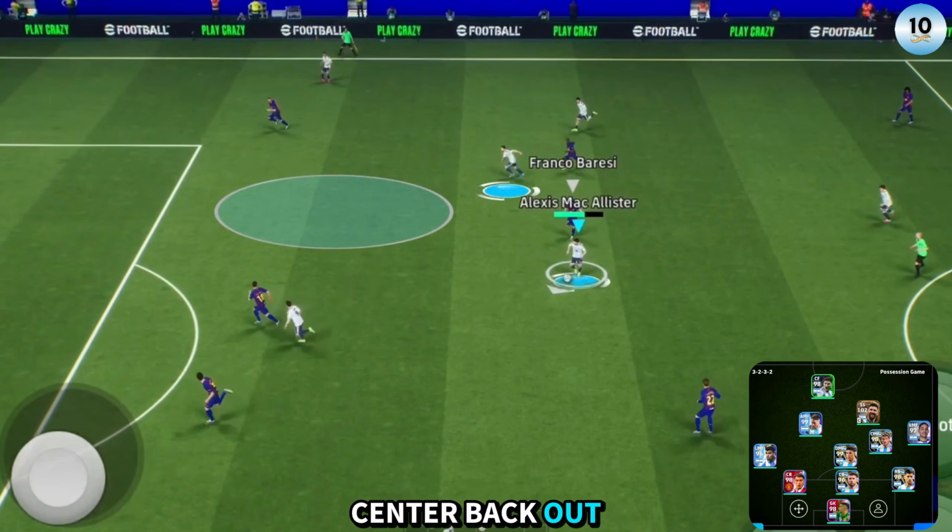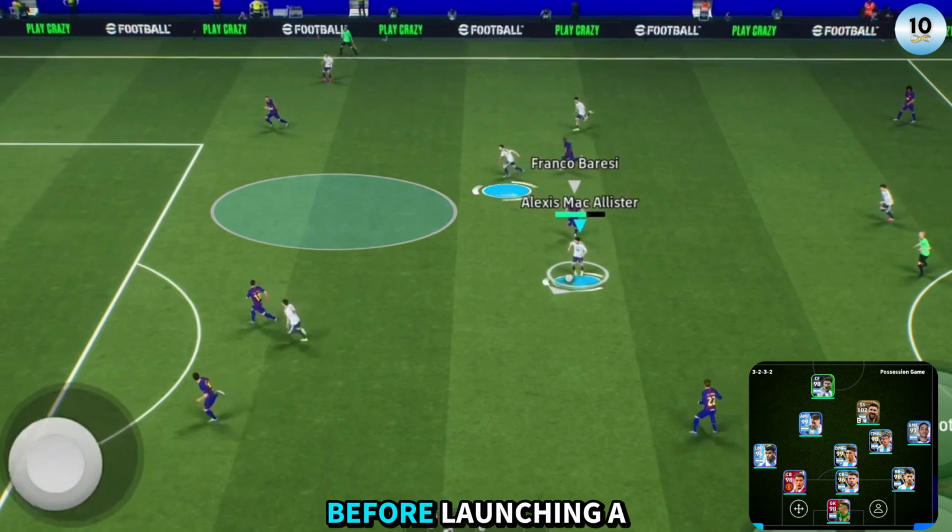Messi baits the center back out. Mac Allister waits for Messi to run into space before launching a through pass.